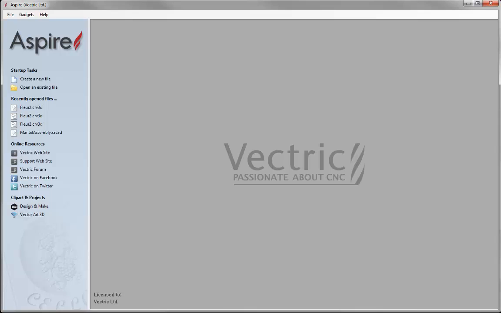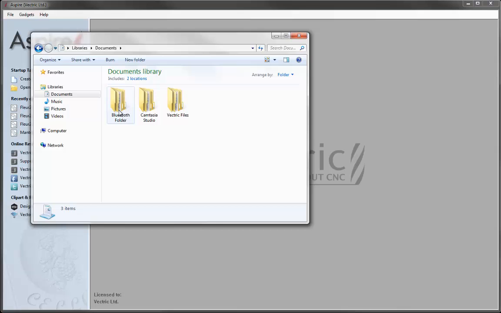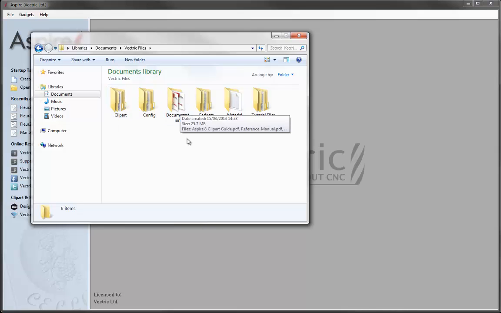When you do that, the files will be located either in the Documents folder if you're running Windows 7 or 8, or in older versions of Windows, you'll find them in My Documents. You can see here that this is a Windows 7 PC. Under Libraries, we have Documents here. If I click in there, you can see that we have a folder called Vectric Files. If we go in there, we can see that when I installed the software, I also chose to install the Clipart, the documentation, and the tutorial files. Again, if you haven't chosen to install these on the hard drive, then you will be able to find these files on the installation disk.